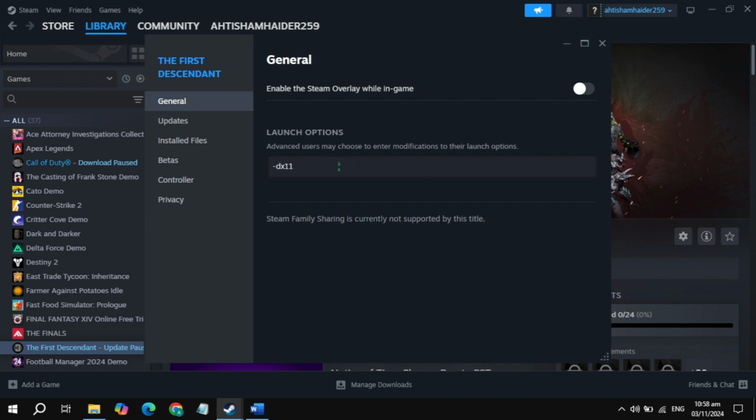If you are still getting the error, then type here -dx12 and check if your game is still stuck on the loading screen. And if yes, then uncheck the box of Steam overlay, while in game, you are seeing on the top. Once you uncheck it, launch the game, then check if the problem is fixed or not.